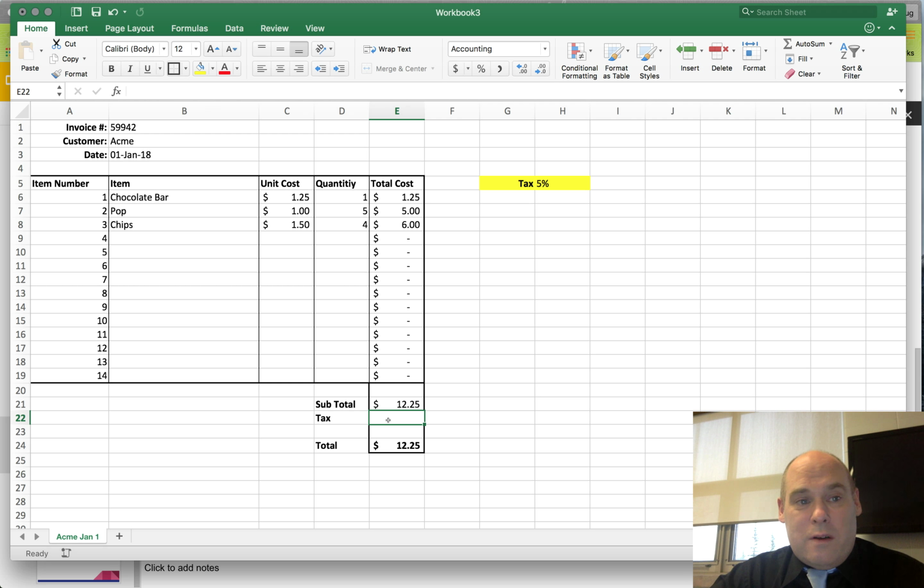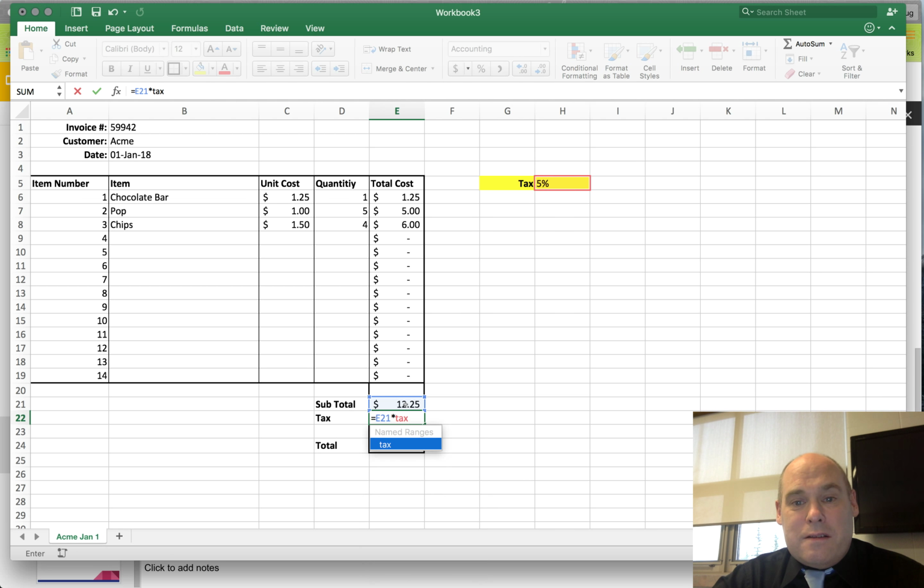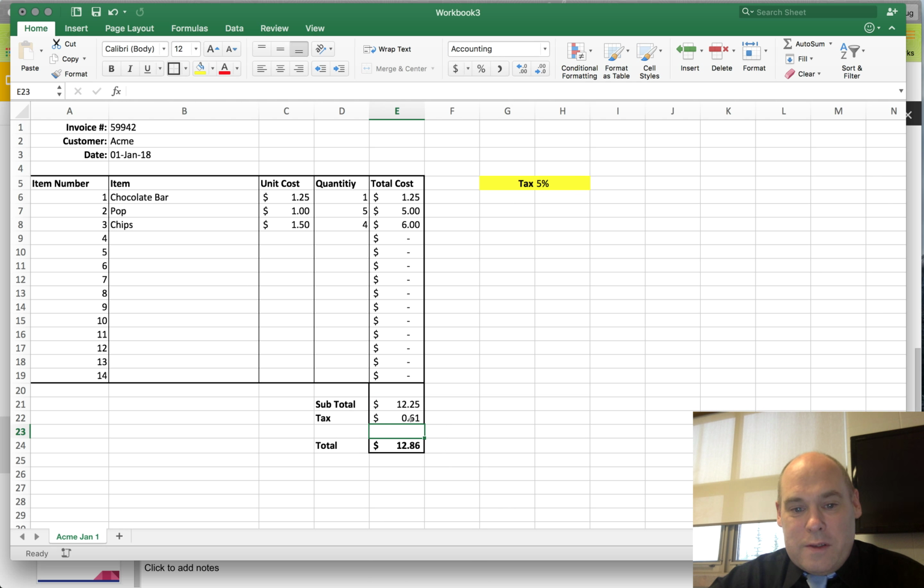So again, formulas always start with an equal sign, and I want to take this number here and multiply it by tax. Now, you see, as soon as I write the word tax, this cell lights up, this turns red, and so if I press enter now, you'll see that it's calculated 0.61 as my GST and has gone on to find that final value.